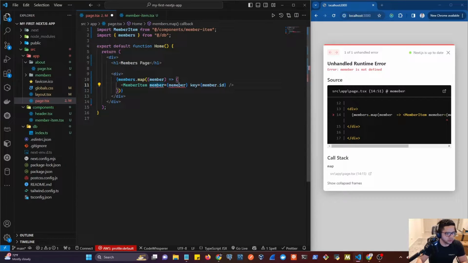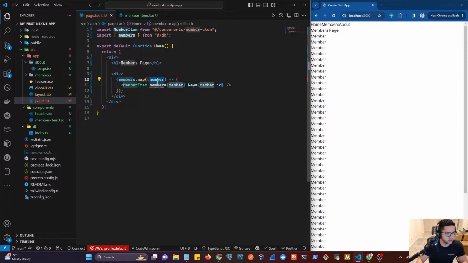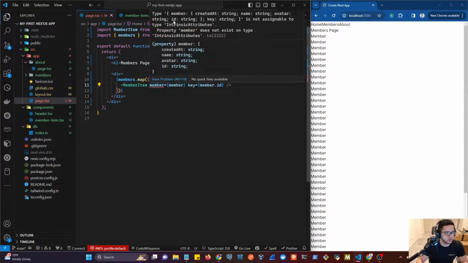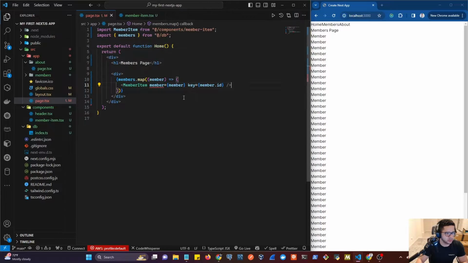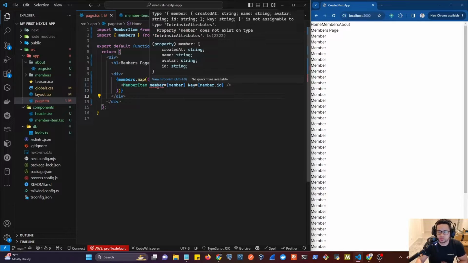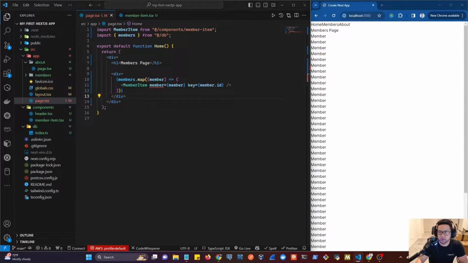I'm still getting an error. Each member is being passed over inside here. What is this here? We have a member property, and it says property member does not exist on type. Okay, that's fine. This is TypeScript giving us the warning here. We can keep it like this for now because I don't want to jump into this at the moment.